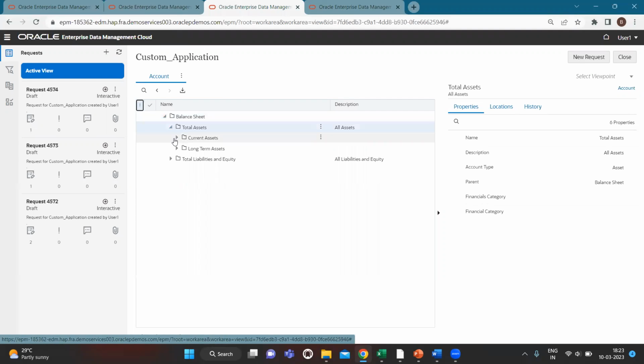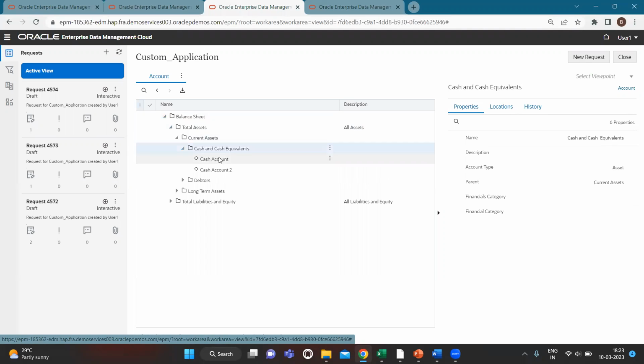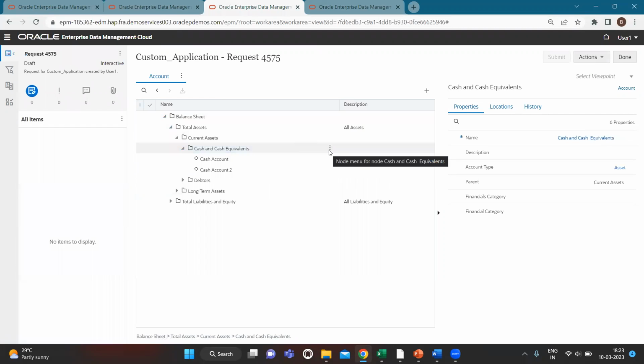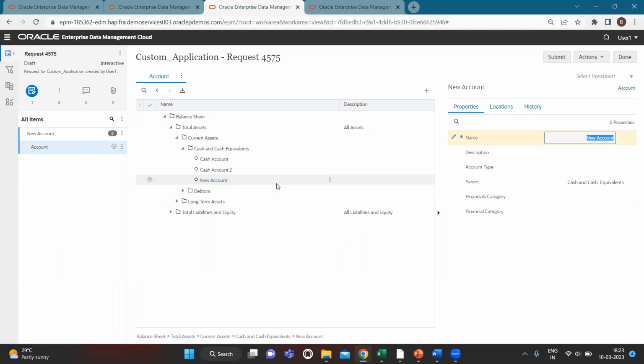Okay, so let's add a node in the current asset, and in the cash and cash equivalent I will add a child to the cash and cash equivalent, and you can see it already has some children. So let's make a new request and make cash account 3. So add a child and cash 3. I will just add a description, you can provide any. I'm just skipping for now.